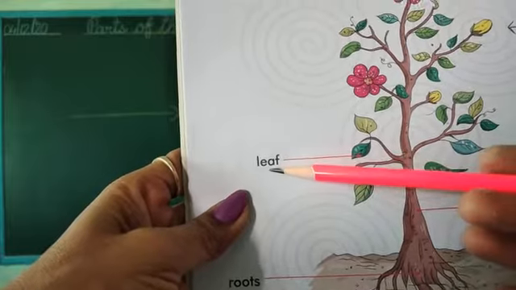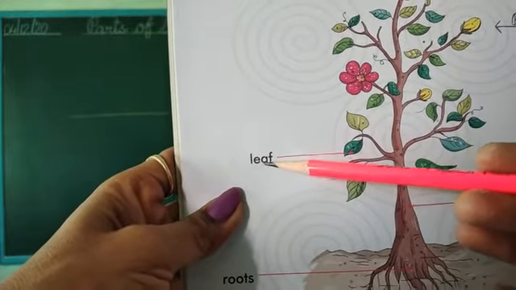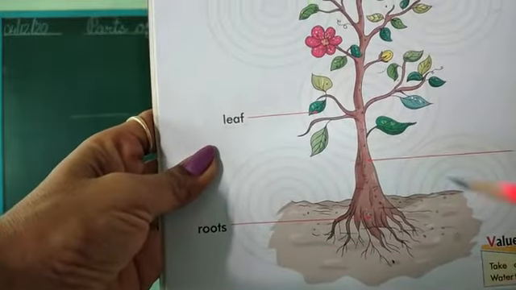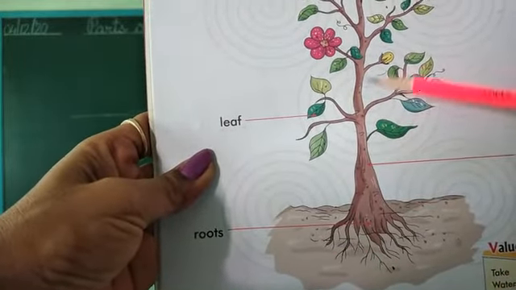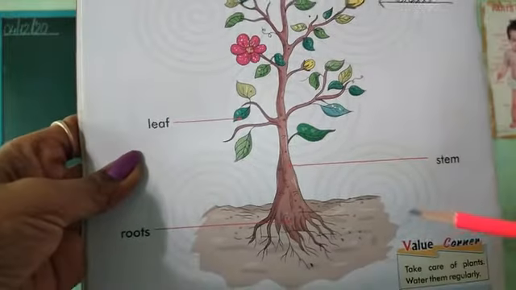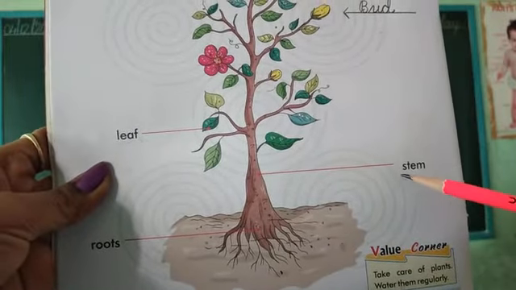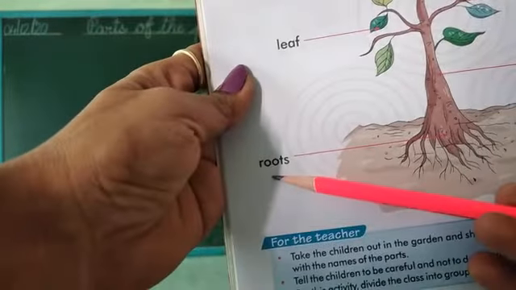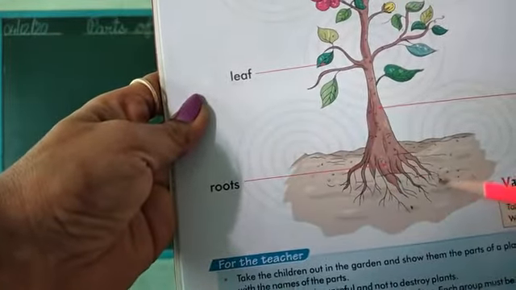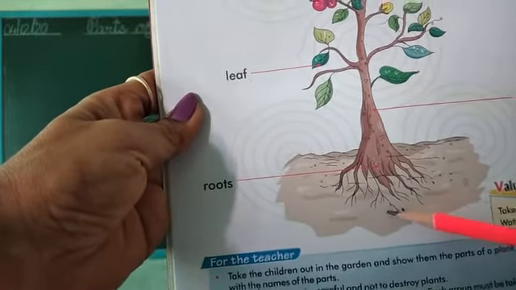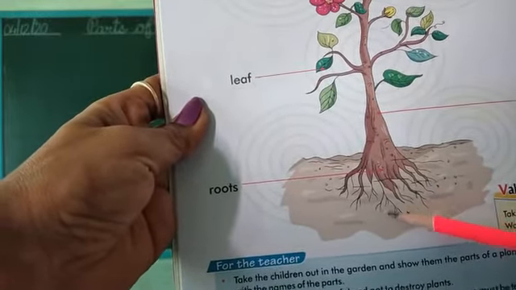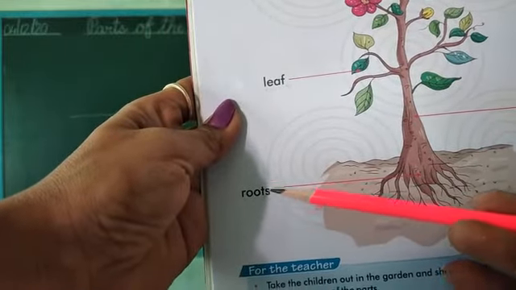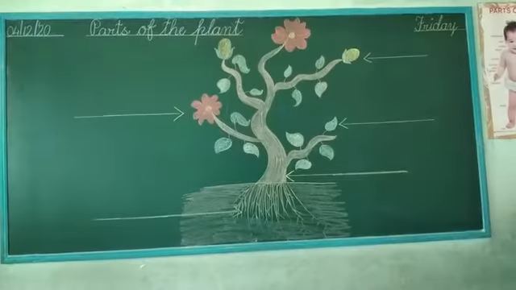नेक्स्ट, व्हाट इज दिस? दिस इज लीफ, एल ई ए एफ, लीफ. नेक्स्ट, व्हाट इज दिस? दिस इज स्टिम, एस टी ई एम, स्टीम. एंड ये जो है वो क्या है? रूट्स. प्लांट का रूट्स, आर डबल ओ टी एस, रूट्स.